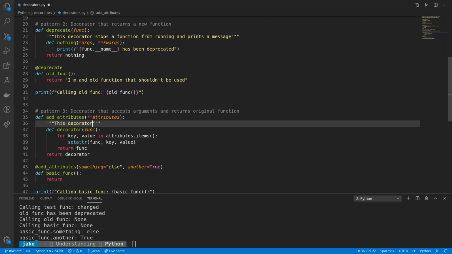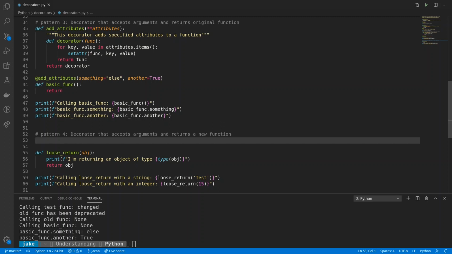This decorator adds specified attributes to a function. In preparation for pattern 4, I added a new function called loseReturn, which simply returns any object that's passed into it and tells you the type of the object that's passed in. And then for our print examples, we're passing in both a string and an integer. So we'll save that, print it, and see what that looks like.